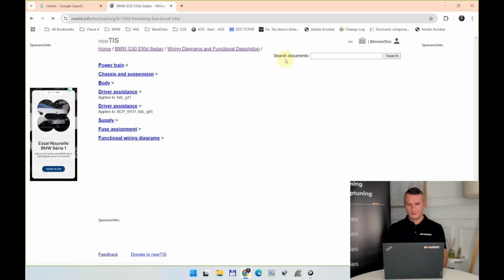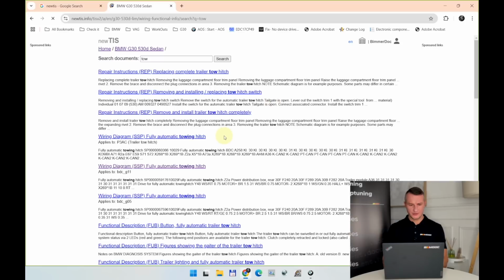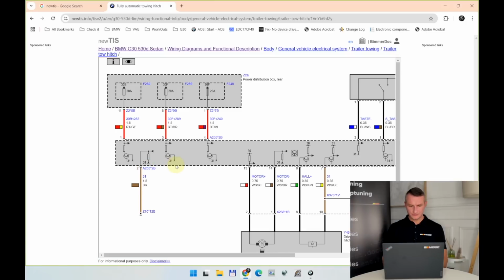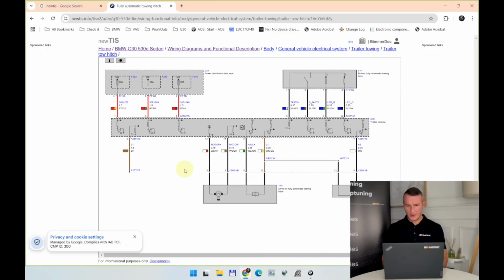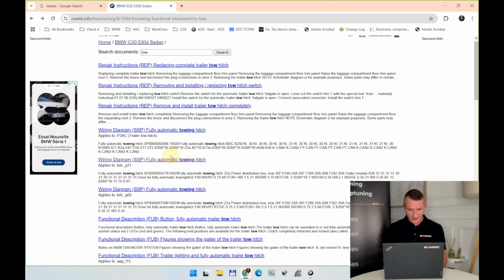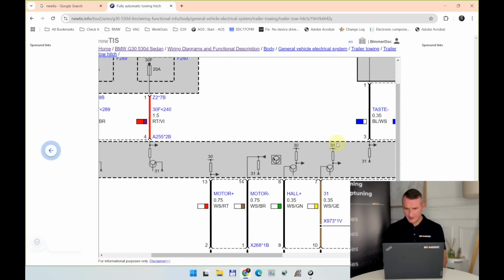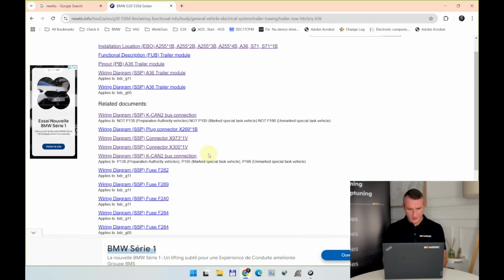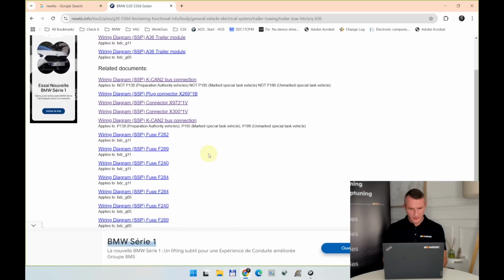Yes, wiring diagram, and over here let's press tow for tow hitch. And we need SSP, or the wiring diagrams. You will see in a second what I am talking about. So the wiring diagrams, and over here you'll see connections to different ECUs. I'll try to find the best example that will actually suit. Yes, that one will be a good one.